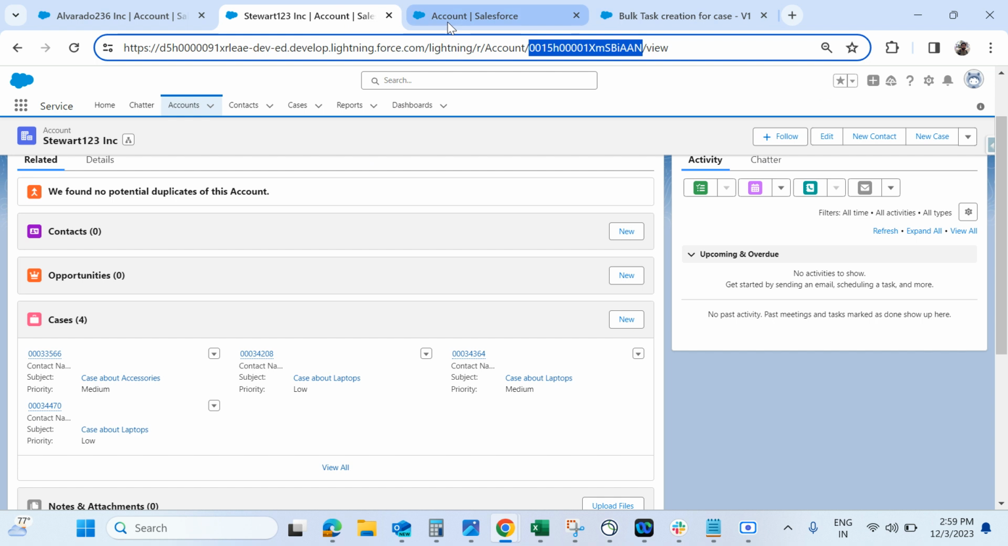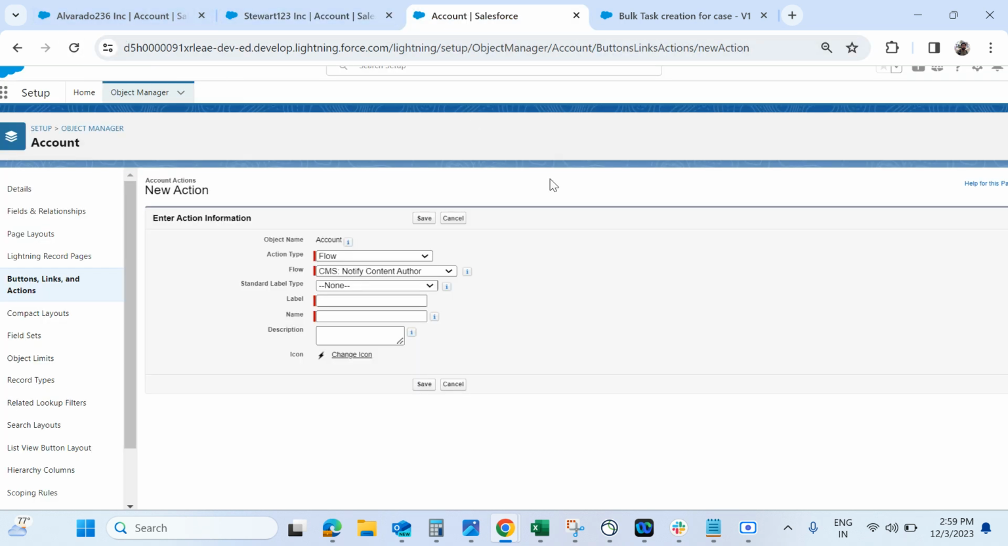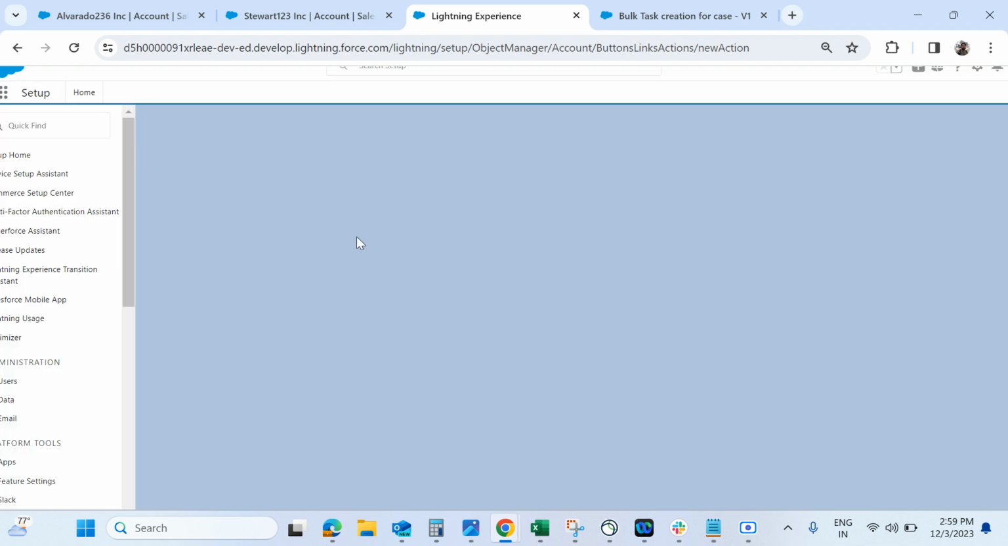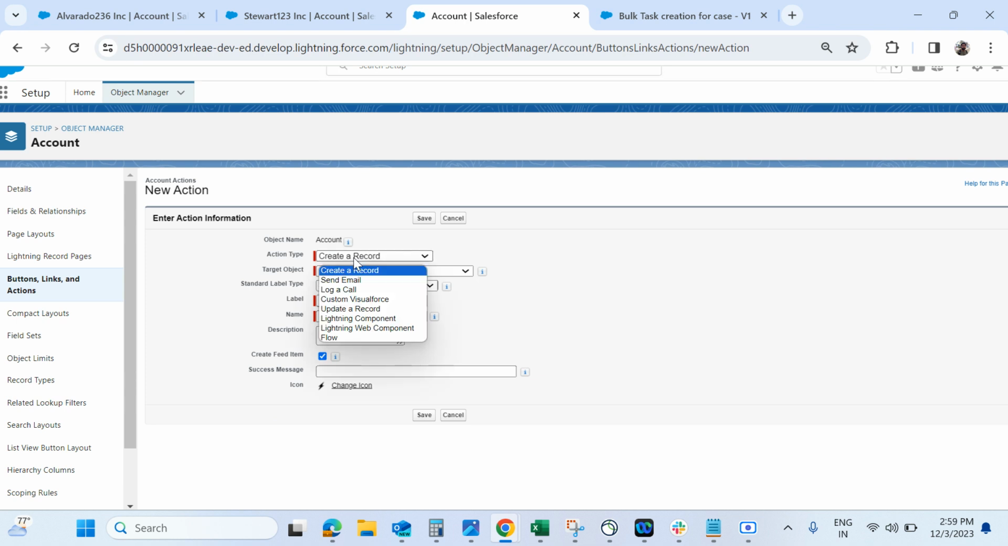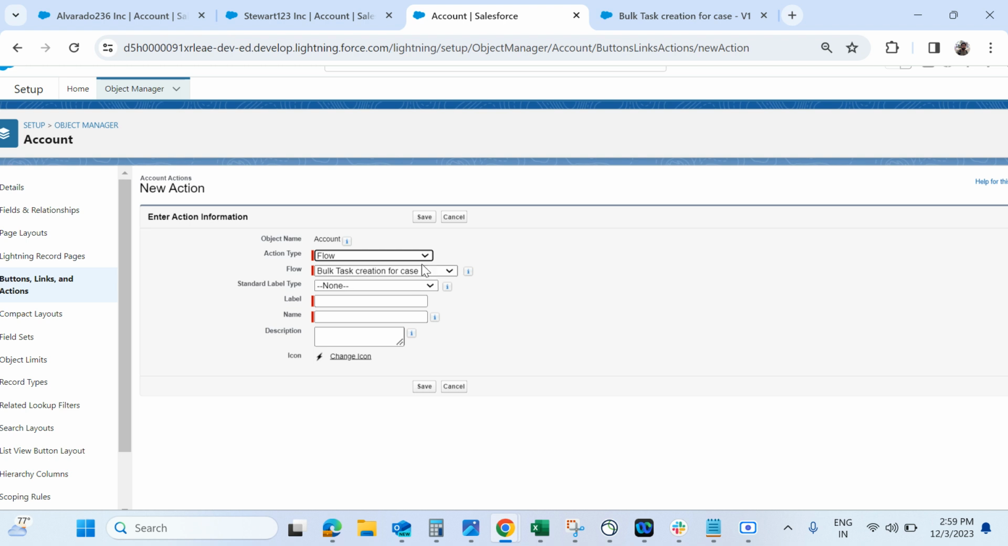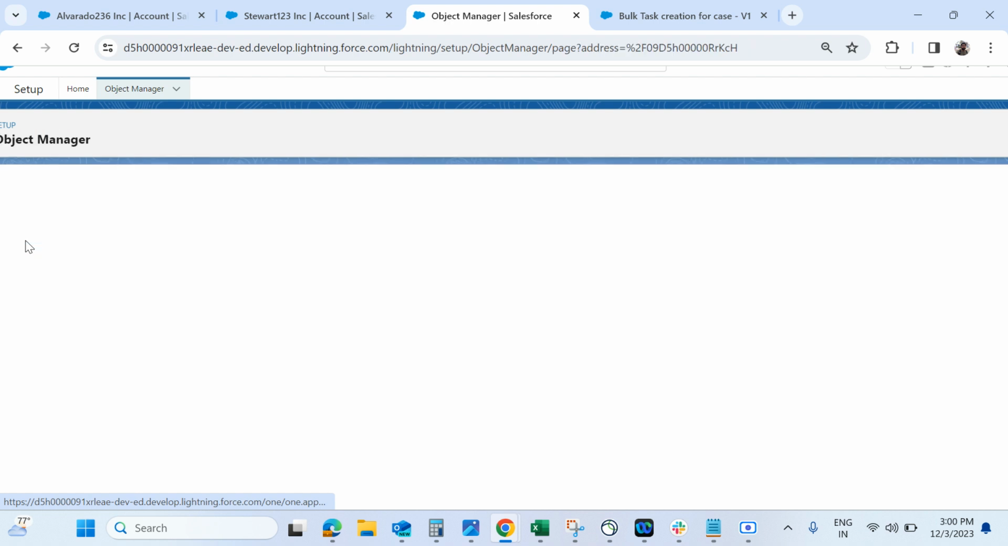I'll just activate it and come back. Just refresh here, and then I will select again. Select the flow. Then my flow name is visible here: bulk task creation for case. Let's say I'll go for page layout.